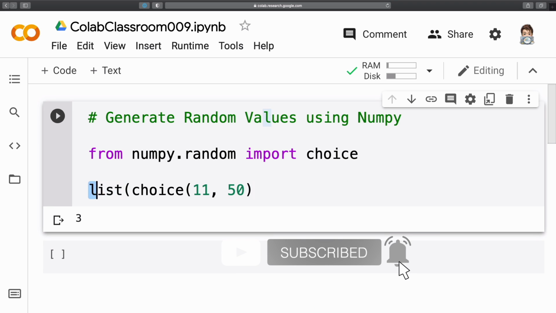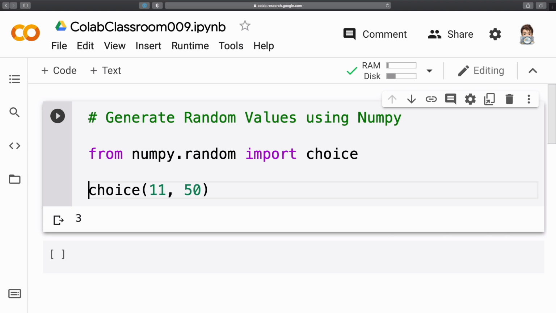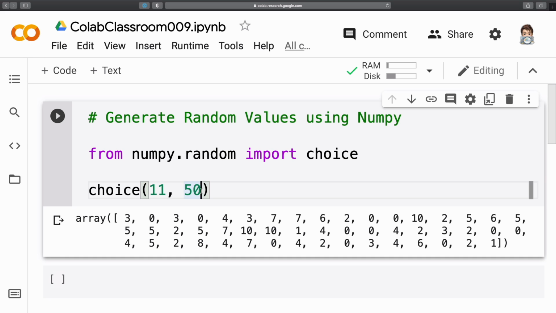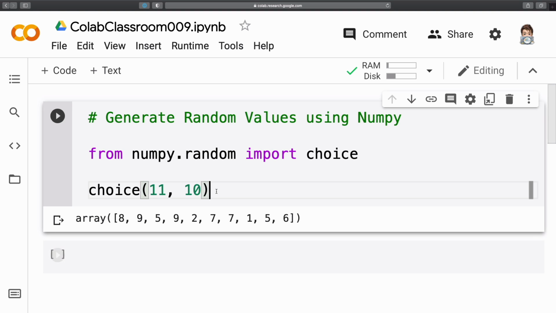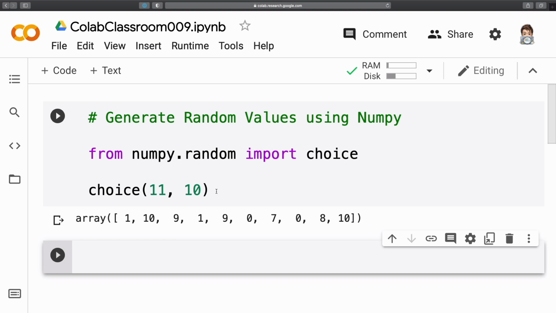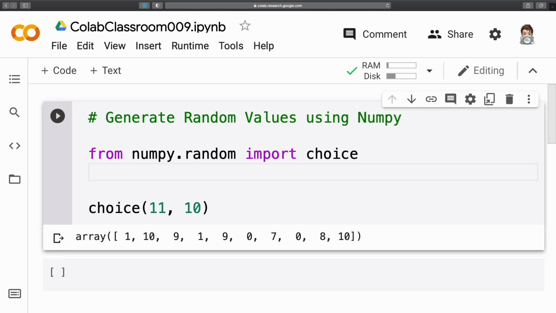Okay, so let's back that up a little bit. And I'm just going to generate this, and maybe we don't need so many values, so I'm going to choose 10 here. Now notice the values in this list or array change every time that I run the cell. So it would be really nice if we could make the randomly generated values predictable.